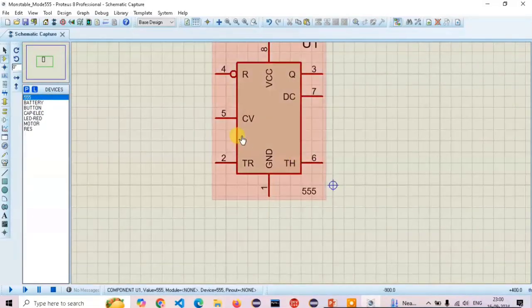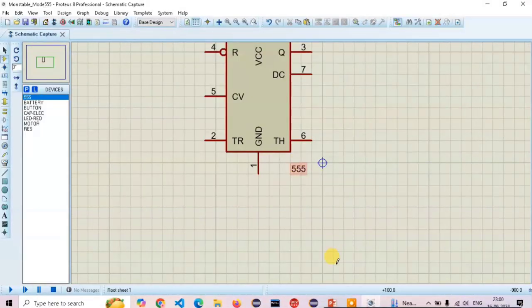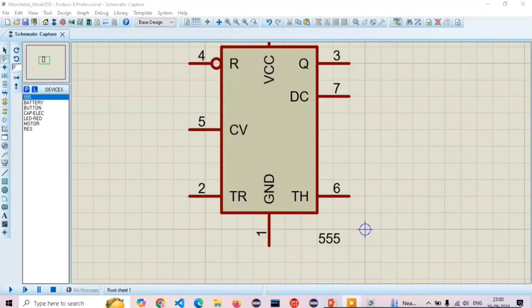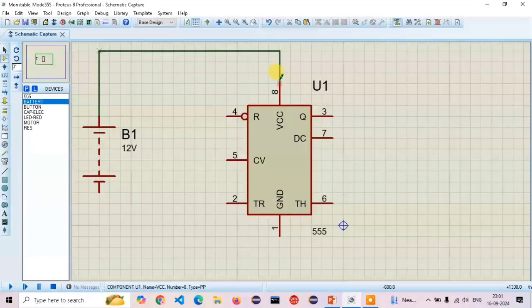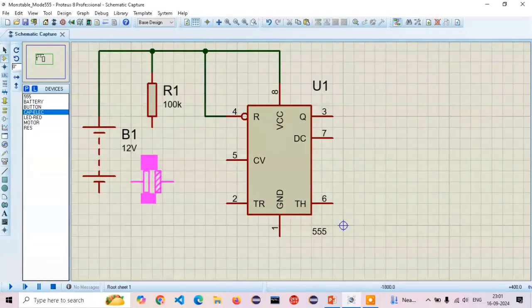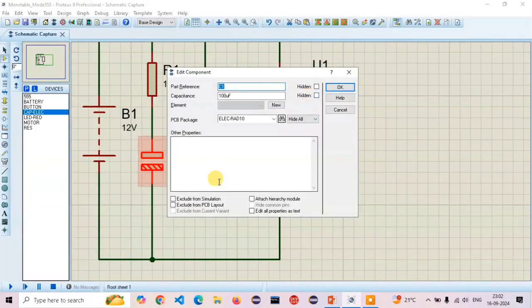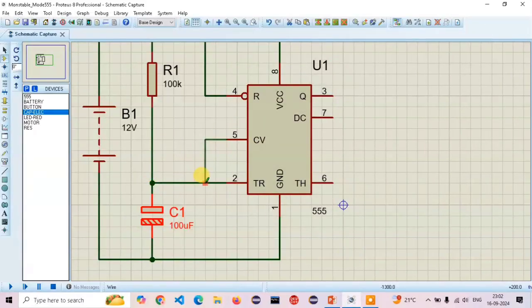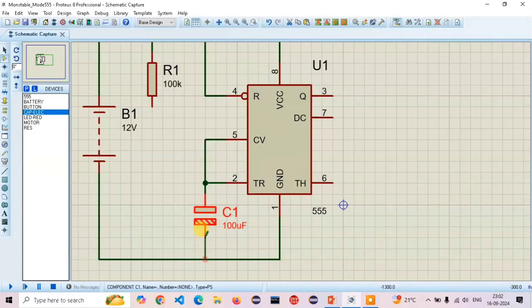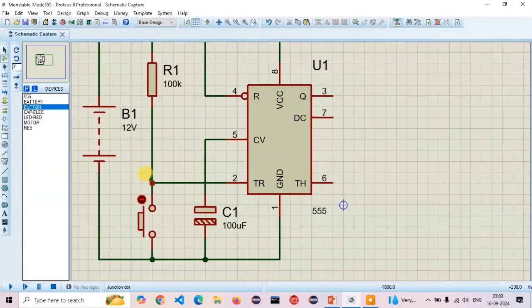Again, I'm just fast forwarding the video so the length of the video will not exceed more. Let's do the connection, and we are using a battery over here. The values of R1 and C1 will help us decide the pulse width of the output when triggered. And we are giving TR, that means pin number 2, to the RC circuit. Okay, so let's go ahead.